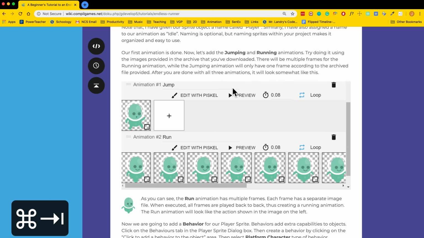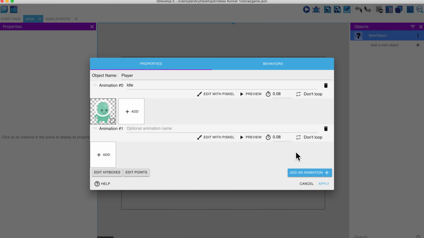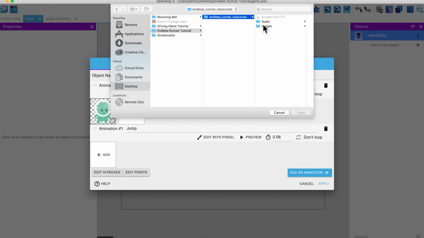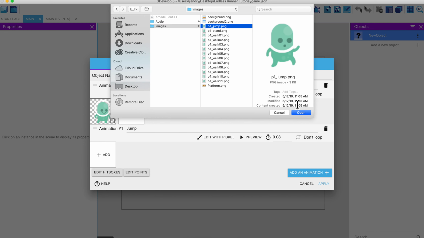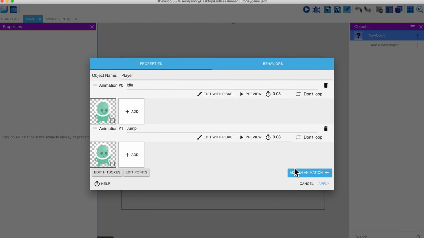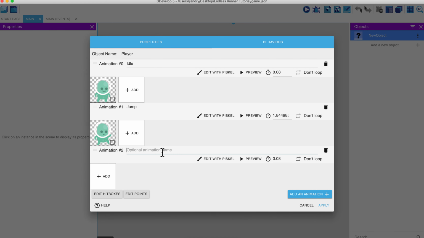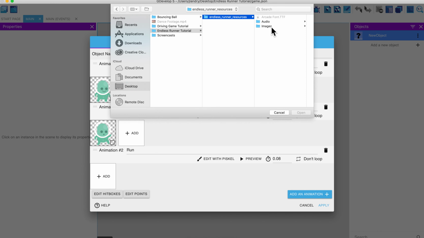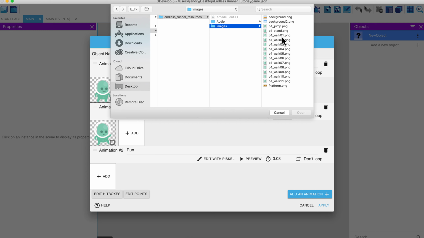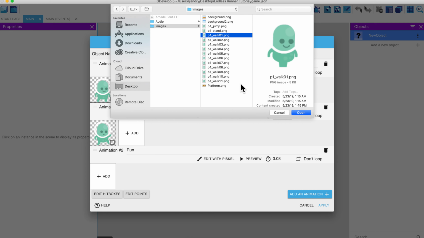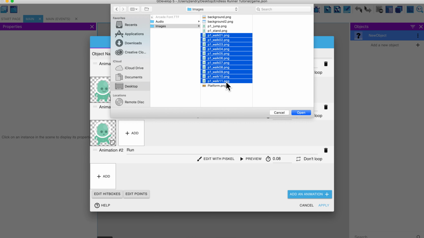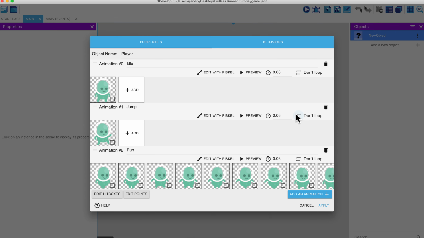Okay, so we'll go ahead and we'll create those other animations. So I'll add an animation. This one will be jump. All right, awesome. And the last one, this will be run or running. We'll make it easy. And on this one, this is the only one that is actually animated. So I'm going to click on the very first frame, which is called 01. I'm going to hold down the Shift key and click on the very last one there and choose open. And then you'll see that he's got all of that in there.